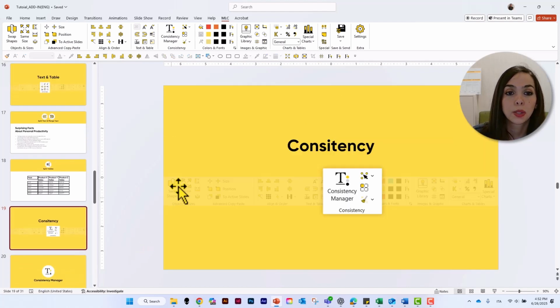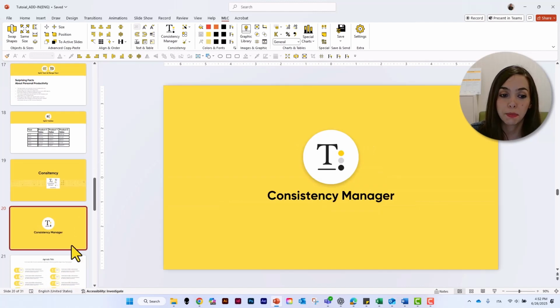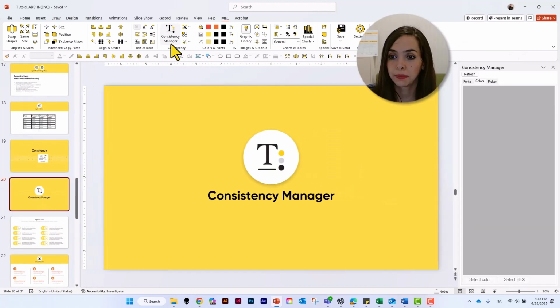So now let's pass to the other group, which is the consistency. The first command, which is very big here, is the consistency manager. This is one of my favorite commands. It's very useful to have consistency in your presentation. It's going to allow you to have your presentation in the same font with the same colors, but in a very easy way. So click on the consistency manager.